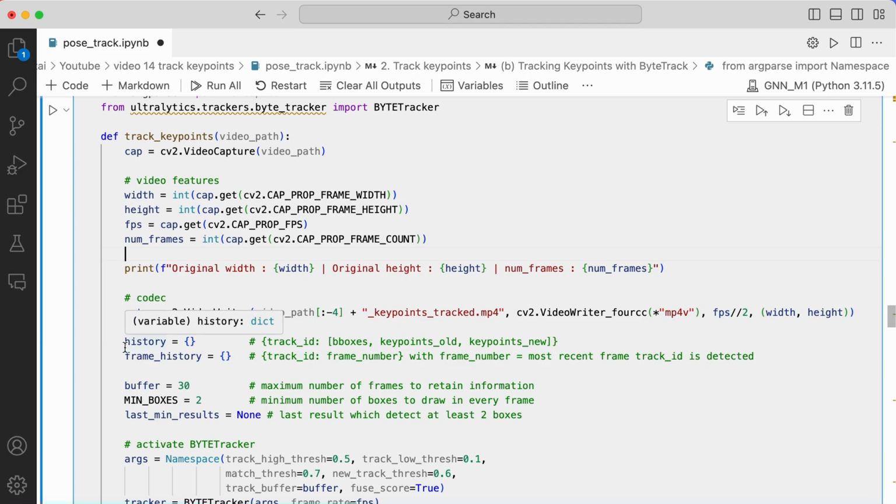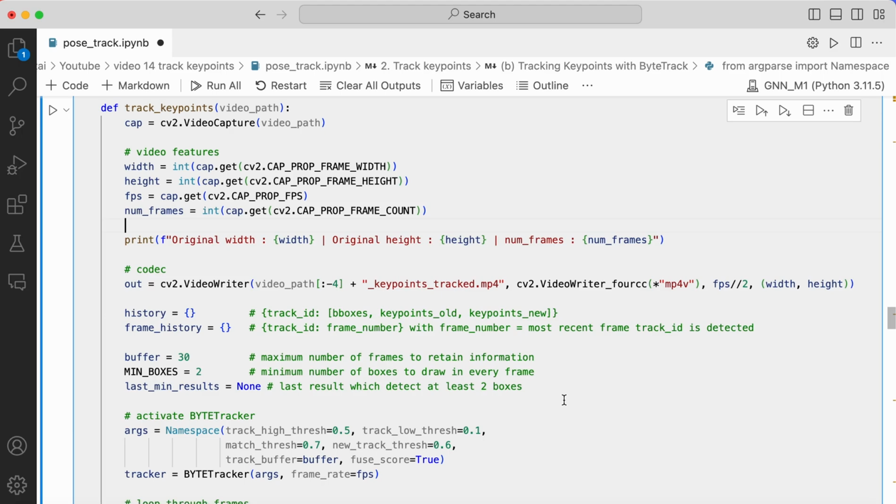So here I have two dictionaries, history and frame history. History is a dictionary where the keys are the track IDs. The values are bounding boxes, key points old, and key points new. So for each track ID, we store the corresponding bounding box, the key points old, which means the old key points for that track ID, and the new key points for that track ID.